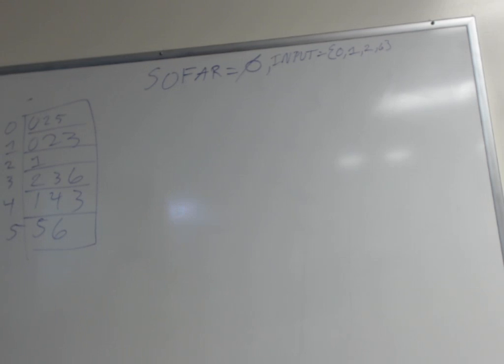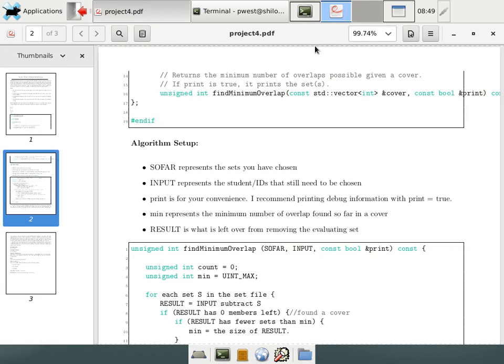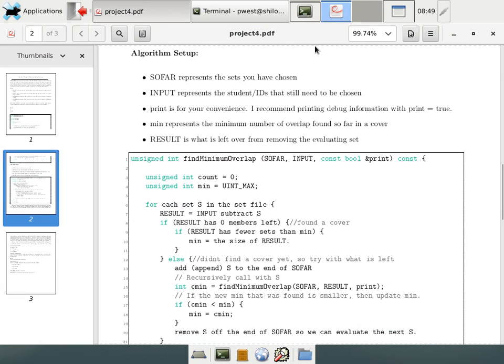So far starts off empty. Input is whatever I've told you. Remember, I may not be using the entire class size. I may be only using a portion of it. Print is for your convenience. If you want to print something out, you just do if print is equal to true, cout, blah, blah, blah. That's just for debugging. That way, if you want to turn printing off, you get some real timings, because printing consumes a lot of time.